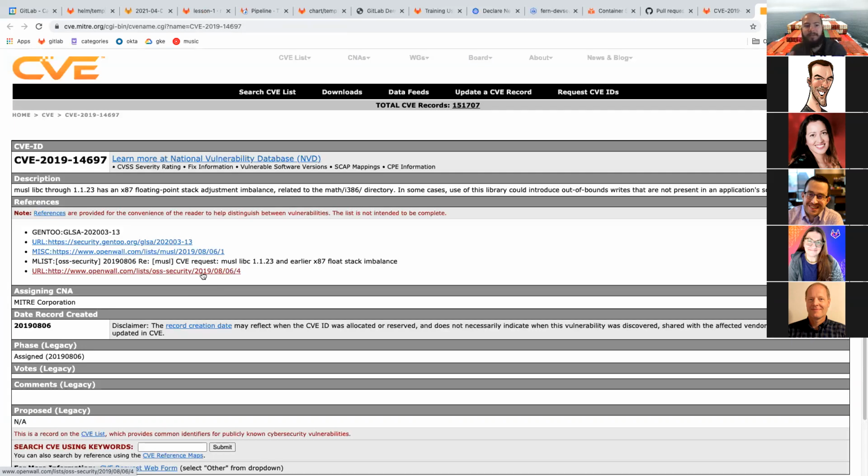It'll scan all the container images and the base images and everything that you're using, and then it'll see if there's any CVE found within that actual container image.